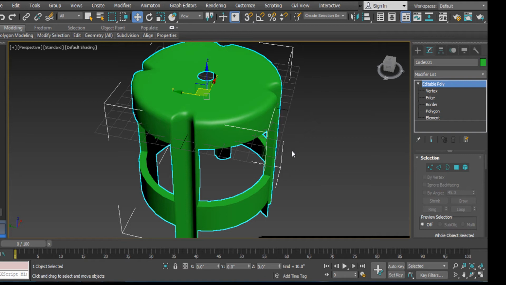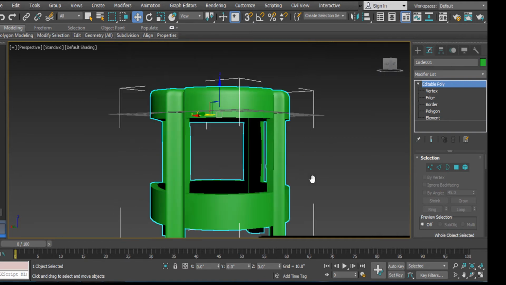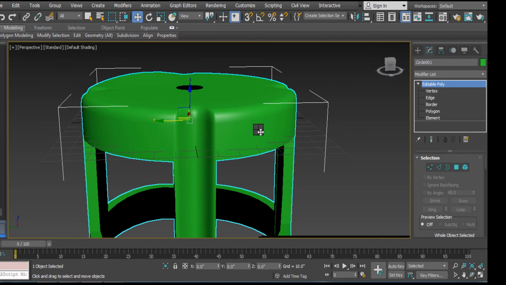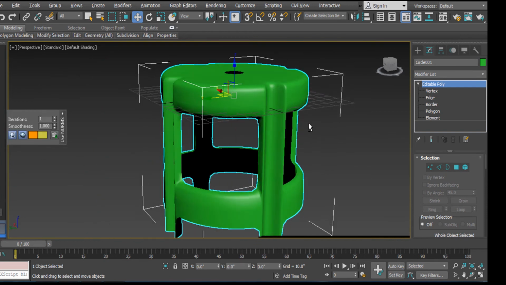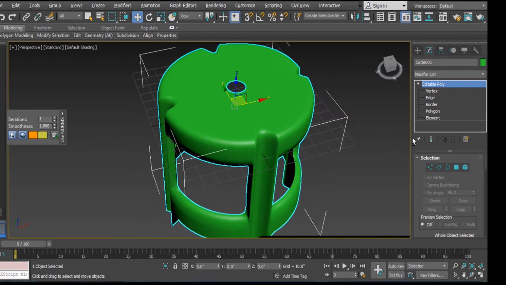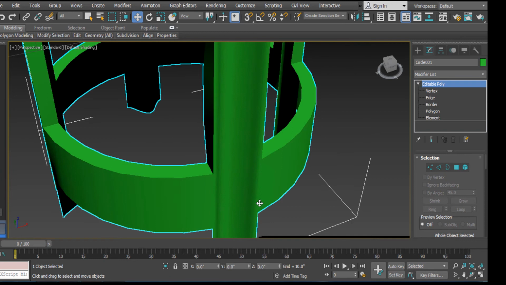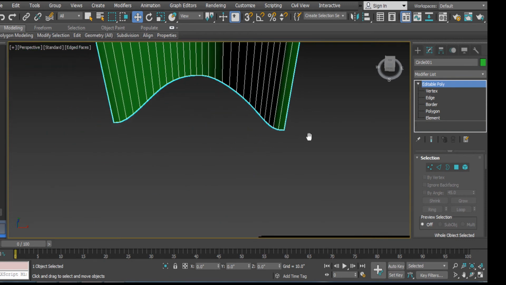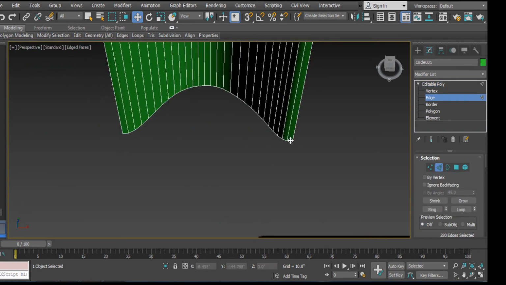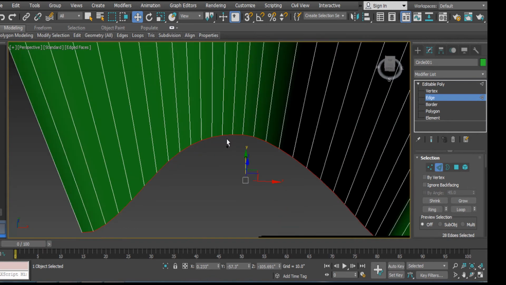So what I will do next, I will select all the edges, then I will use another technique called chamfer, because I need some smooth shape in the edge line. So for that I'll click on the chamfer. You can scale it how much you need, and it's also possible to create lines in between them. So easily you will get the smooth shape in the sharp edges.